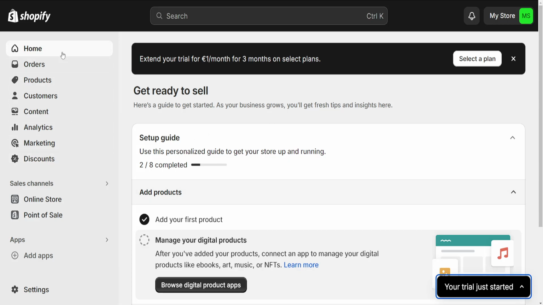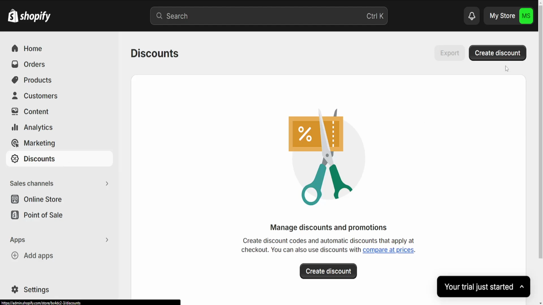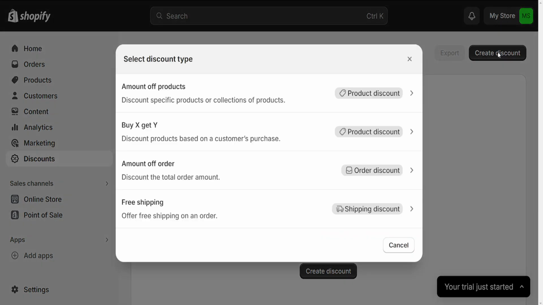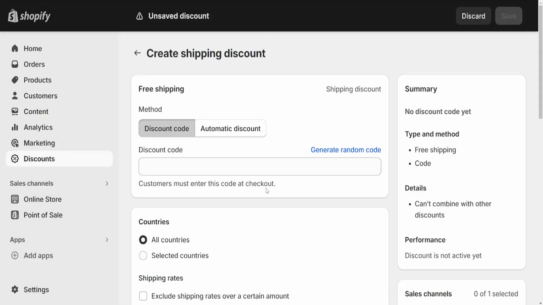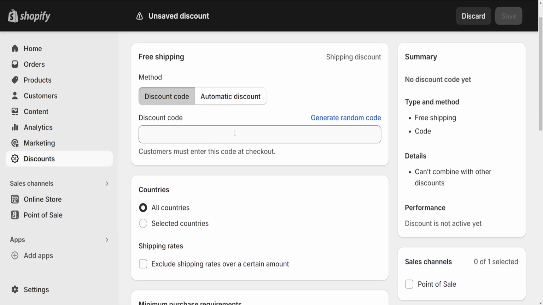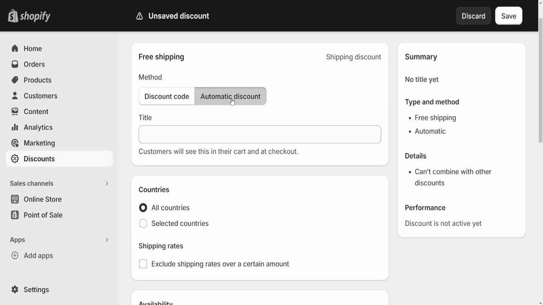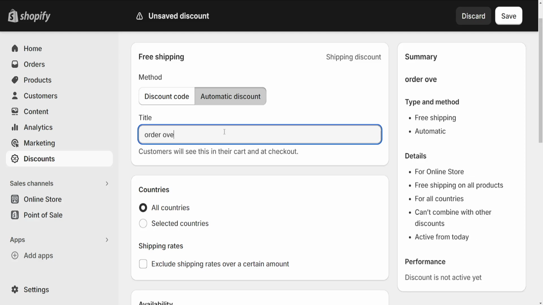So here from the left hand side, we will go to the discounts page and we will choose create discount. As you can see at the very bottom, you should see this option for free shipping. So offer free shipping on an order. And we can do discount code or automatic discount, so without a code. And we can type something like order over $20 and get free shipping.